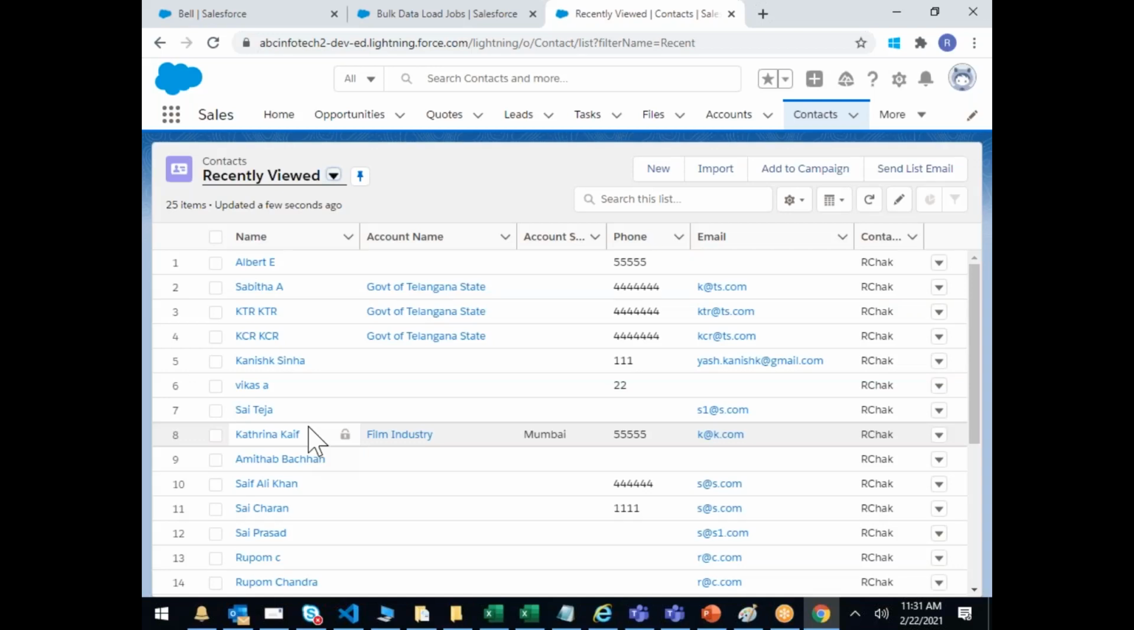First, data loader. Second one, data loader.io. Next, workbench. The last one is wizard. Right? Now keep on writing the differences. The first one: installation required. That means in data loader, installation is required.